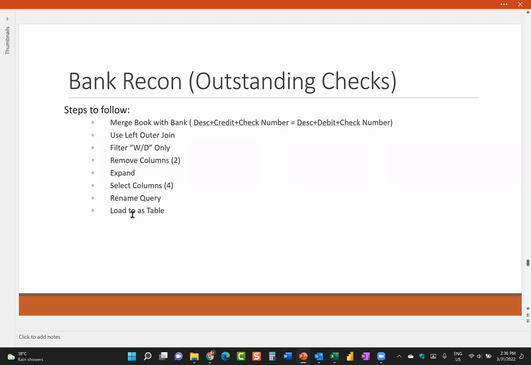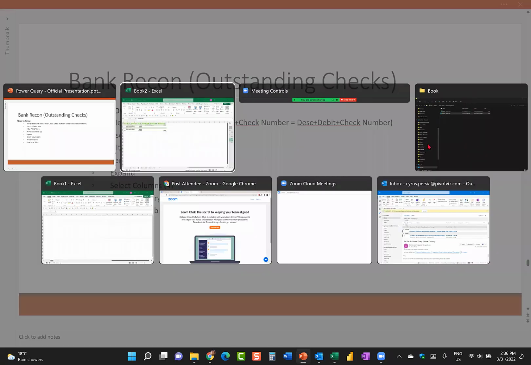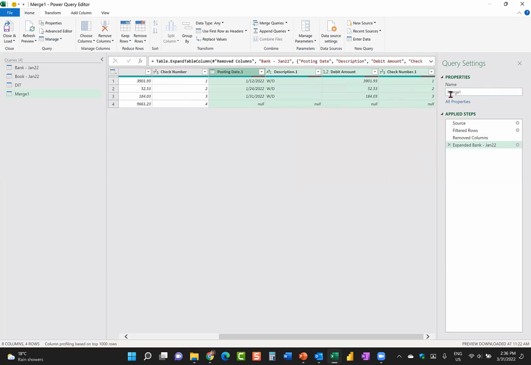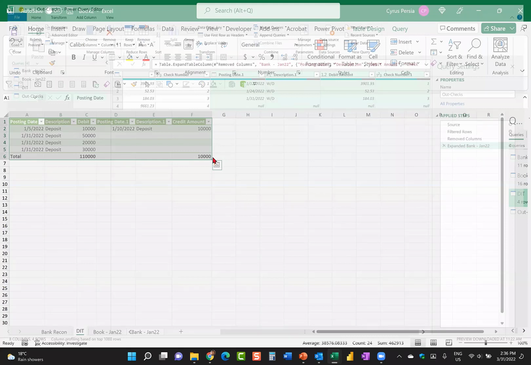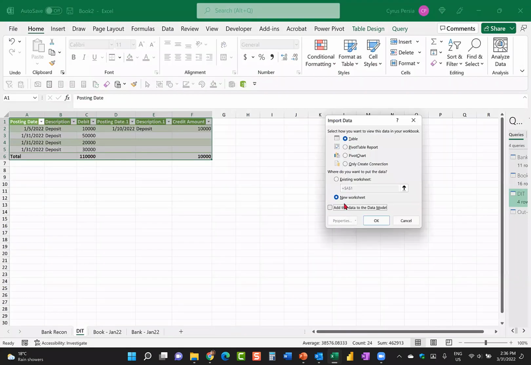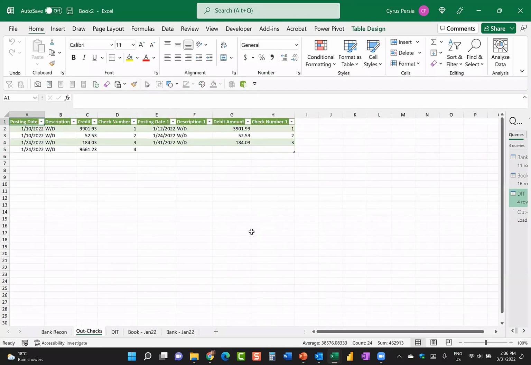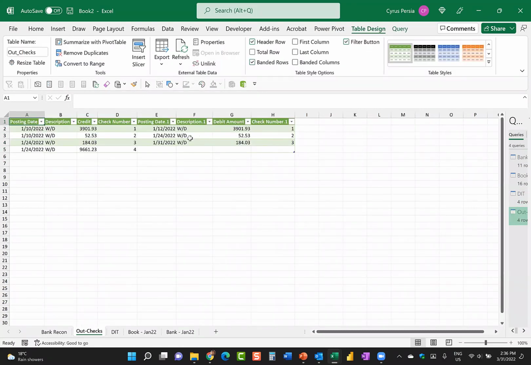So let's rename the query and load it as a table. So we are going to rename our query as outstanding checks. Just a shortcut. Just click enter, and then we will close and load, close and load as table to a new worksheet. Click OK. Now we have outstanding checks.